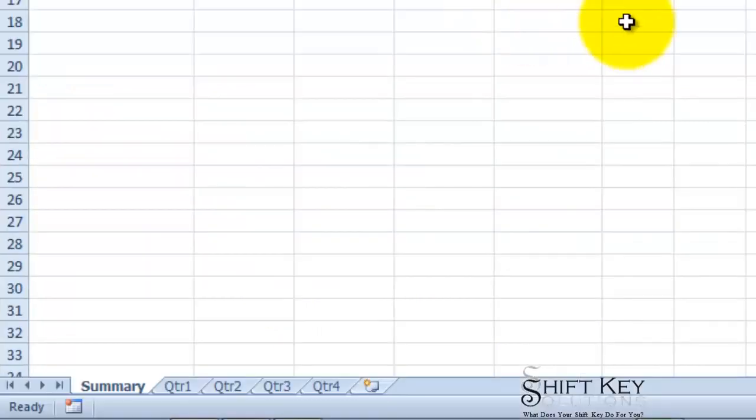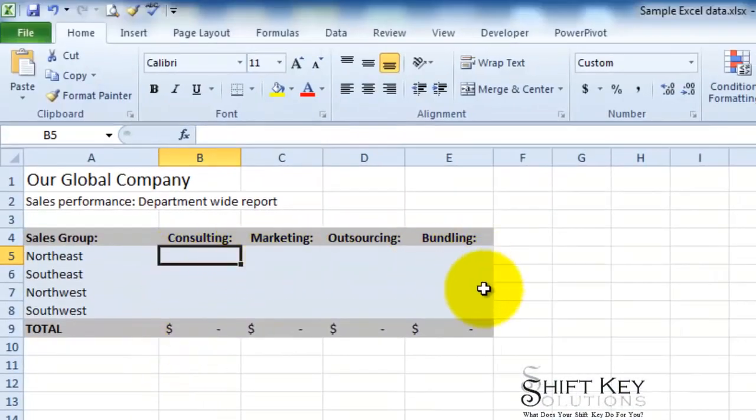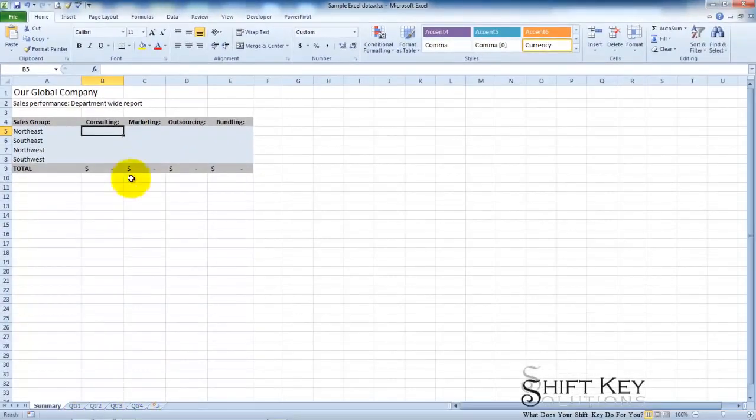So here we have an Excel workbook where we have a number of worksheets in it. This is the summary worksheet, so I'm going to do what's called 3D referencing. You probably already know how to do this, and if so, this will be easy and a little refresher for you. I'm going to simply grab the total amount for Northeast Consulting from these other worksheets and total it here.